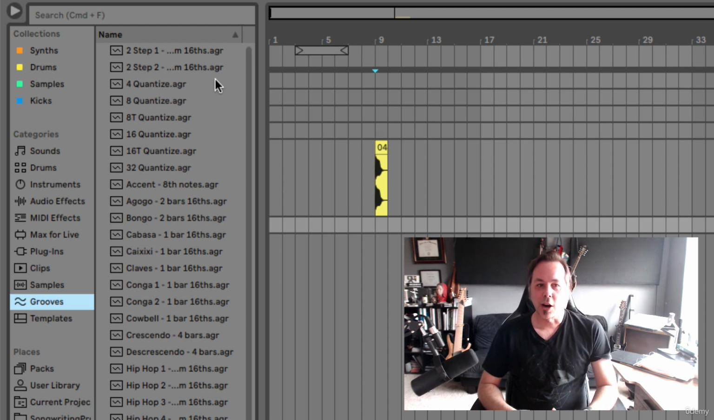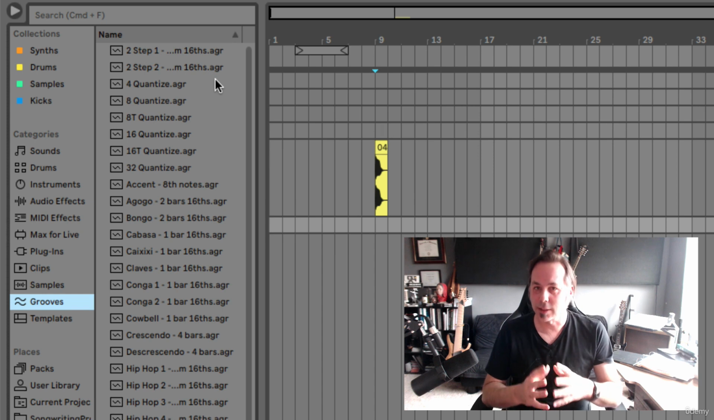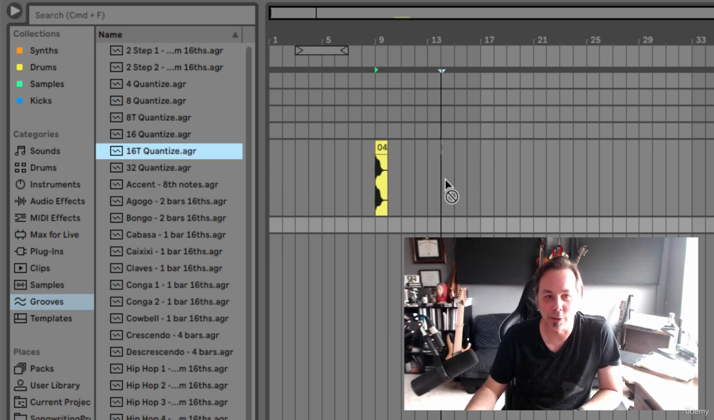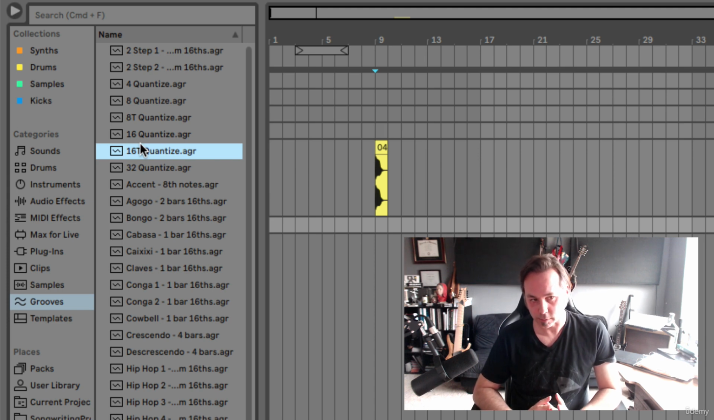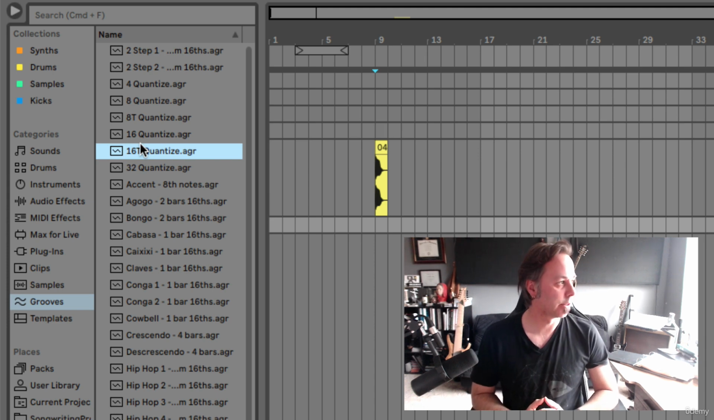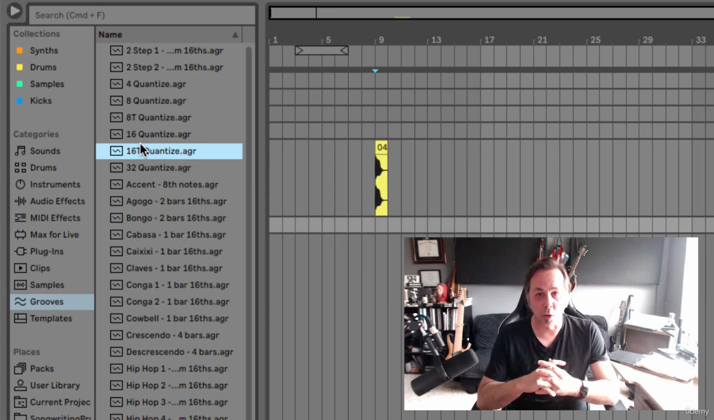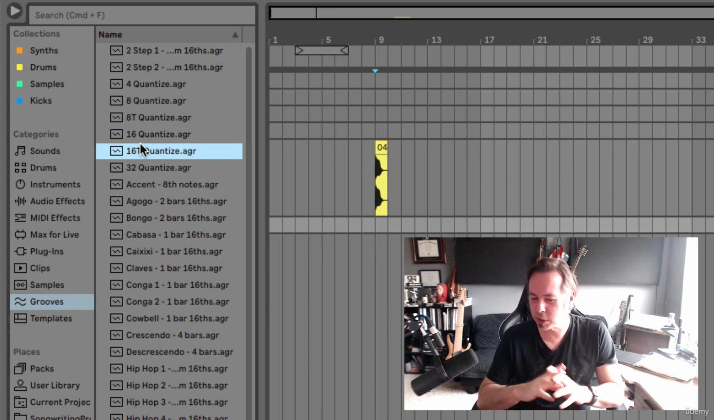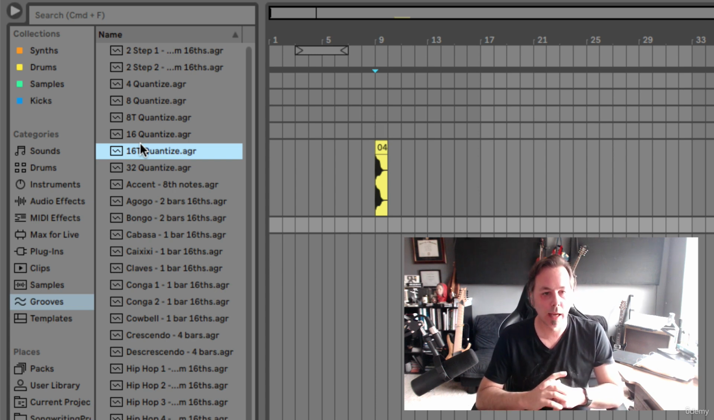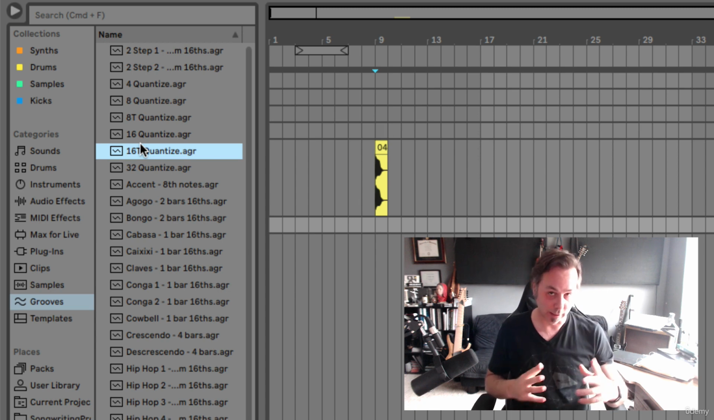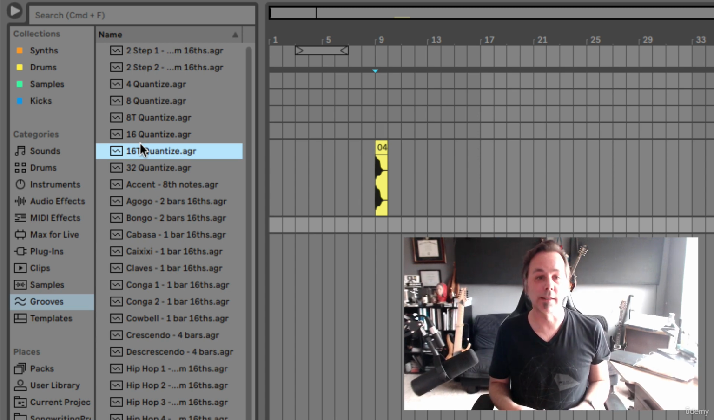Now, grooves are an analysis file. It's not audio and it's not MIDI. You can't play it or put it on a track. If I try to drag one of these on a track, it's just not going to work. What you do with groove files is you apply them to an audio or MIDI clip. Okay, not so much a track, but a clip. And that's going to adjust the feel of the clip. Okay, the best example of this is swing.